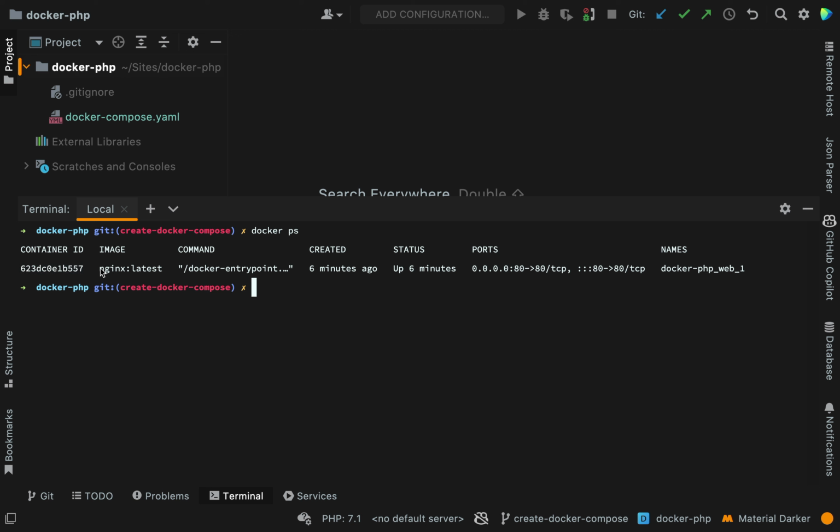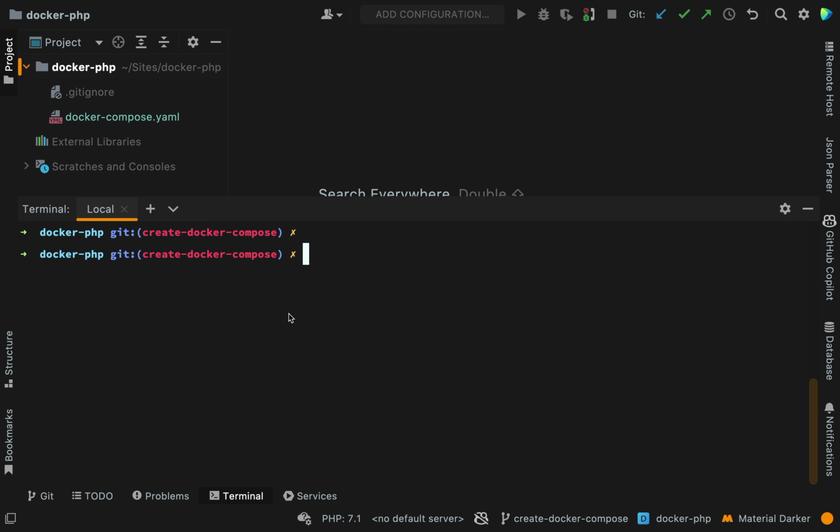It shows you the image which has been used in order to create the container, how long it's been up, status, shows you any ports which are mapped. So here you can see that port 80 on my local machine is mapped to port 80 on the container, and it also gives your container a name. Now you can actually give your containers names yourself by specifying a name, but I just left it, and if you don't, then it will come up with a name based on the folder in which it finds itself.